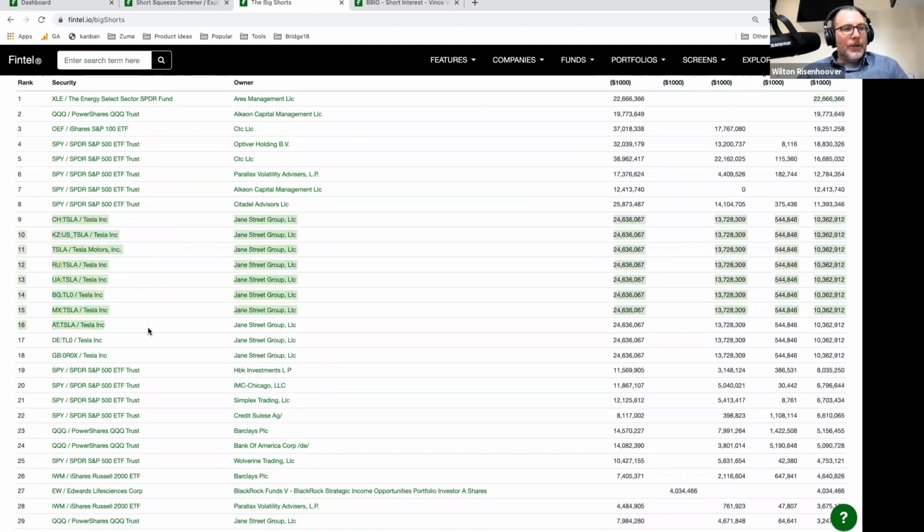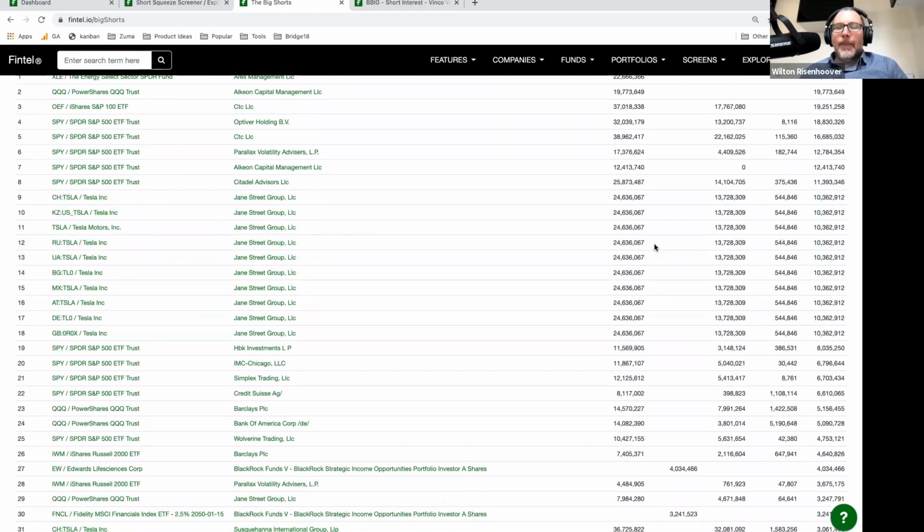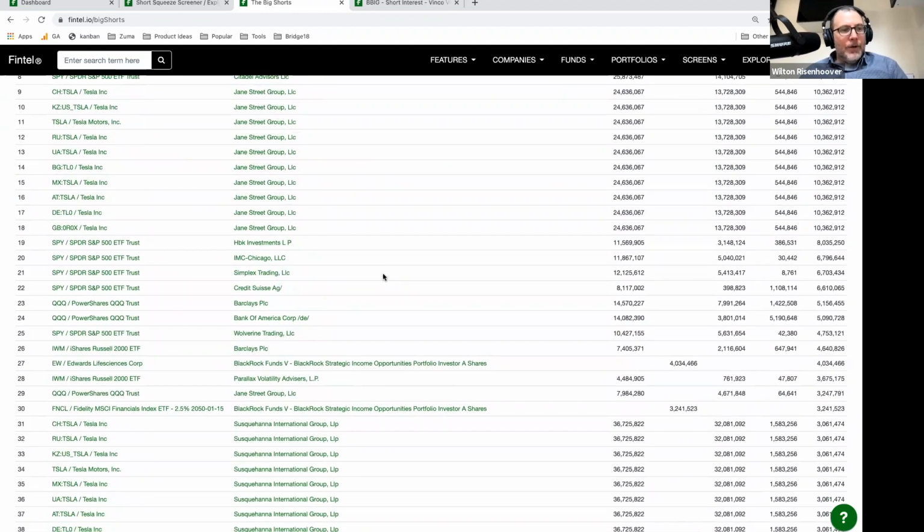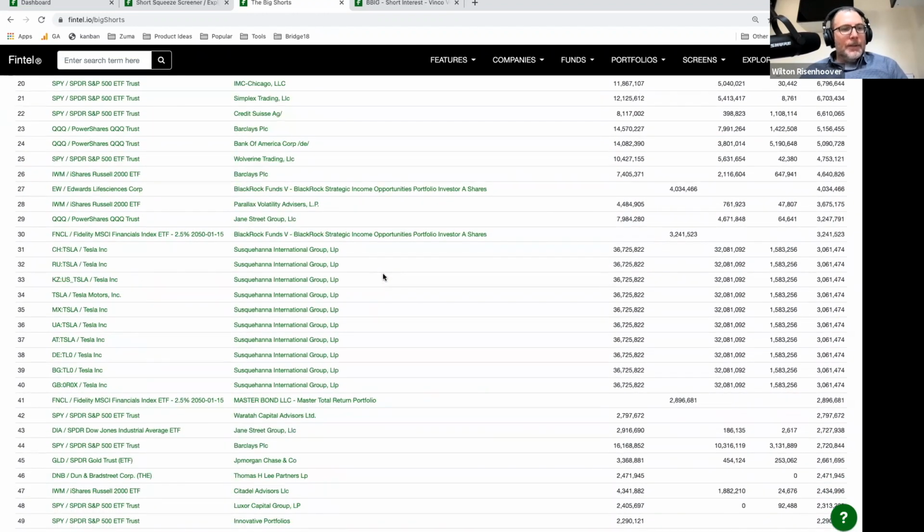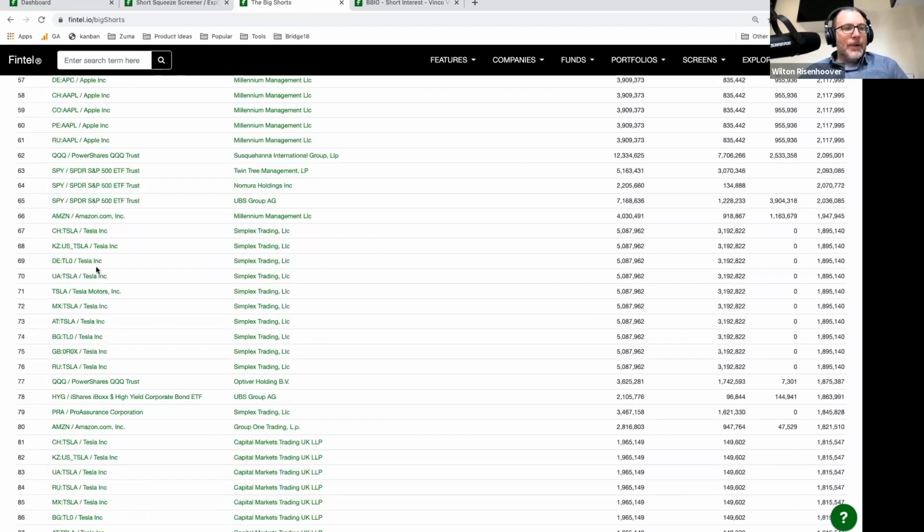These are all the same company, just listed. So Jane Street Group has got a big short position in Tesla, and so forth and so on. Okay. A lot of people shorting Tesla. I'm going to have to look into this and see why it's showing all of the others listed instead of just the primary. What else do we have?